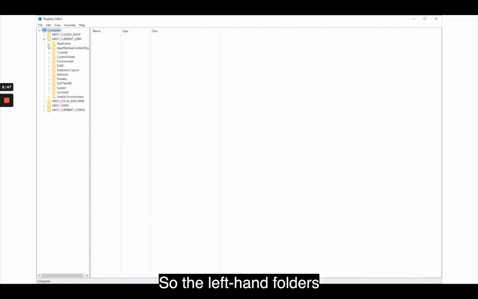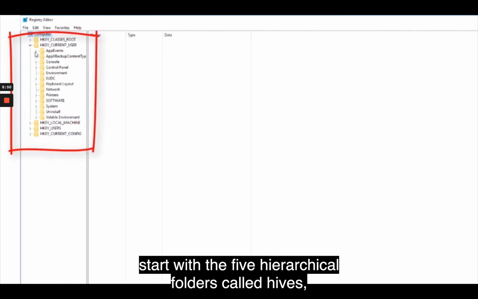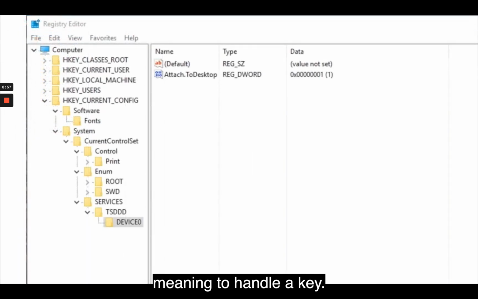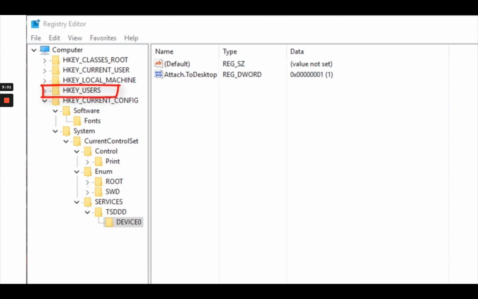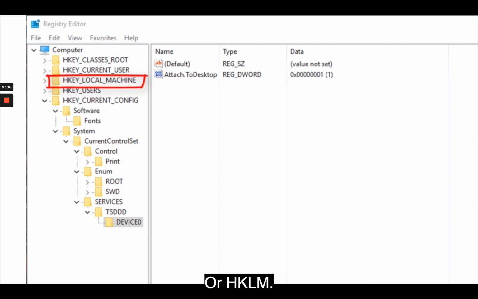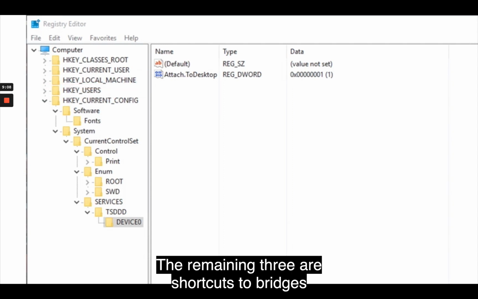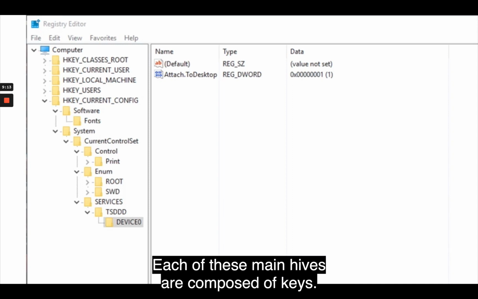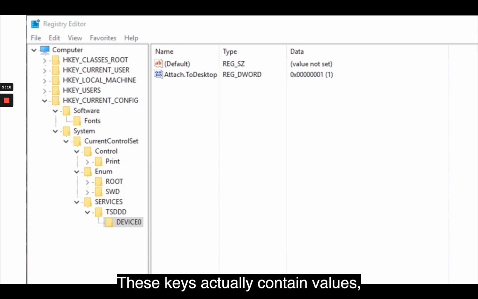The left-hand folders start with the 5 hierarchical folders called hives, and they begin with the term HKEY, meaning handle to a key. Two of the hives are real locations, which are HKEY_USERS or HKU, and HKEY_LOCAL_MACHINE, or HKLM, right? The remaining 3 are shortcuts to branches within the HKU and HKLM hives. Each of these main hives is composed of keys. These keys contain values and also subkeys, right?